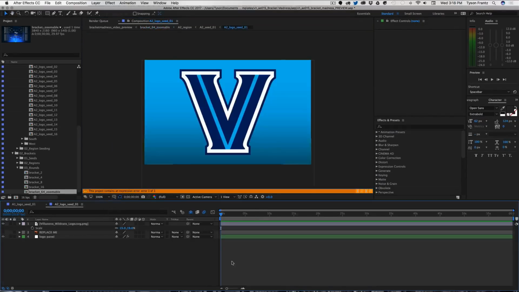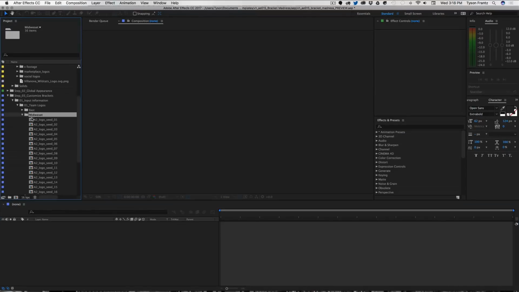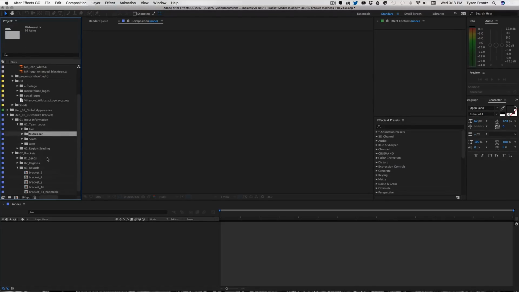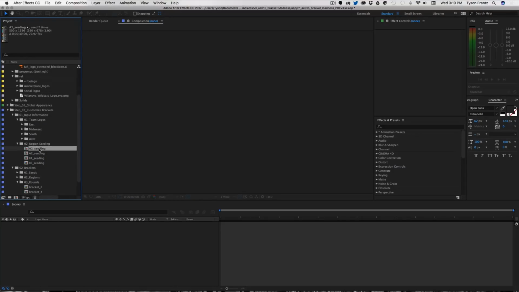All right. So we need to go through here, all 64 of these, 4 folders, 16 comps per folder, and we need to open up each one of these seeds and drop in whatever team logo based on the seed and the region. Again, a little tedious, but that's the best we've got right now. So once you've done that, moving on to number 2, folder 2, the region seeding. And again, we went back here, and A1 seeding is the East, A2 is the Midwest, B1 is the West, and B2 is the South.